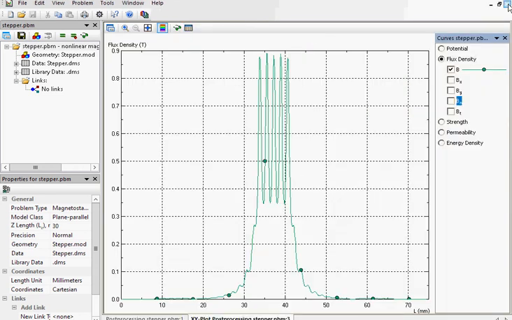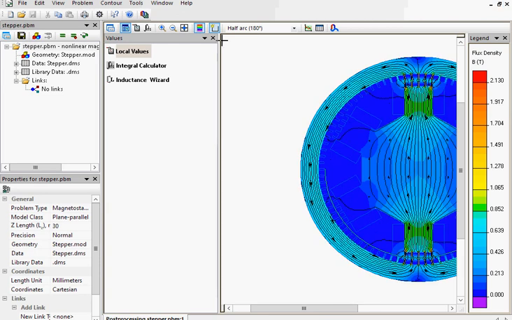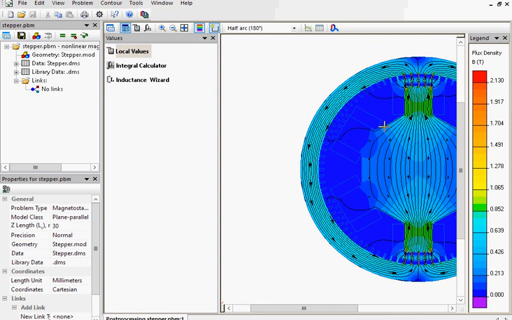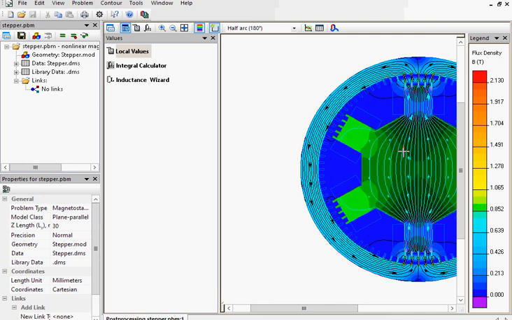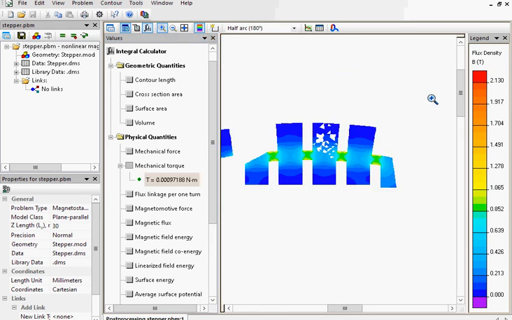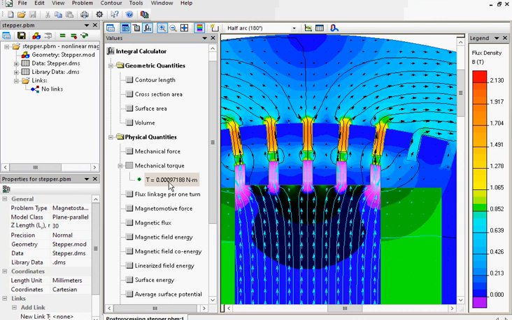Here it is. Okay. You can also use contours to calculate integral values. Contour clear. I will click here to select the rotor. Click to select the energized coils. Now follow to the integrals, and here is the mechanical torque acting on the rotor. The rotor teeth are aligned with the stator teeth, so the torque is very small. But now I am going to rotate the rotor and the torque will change.